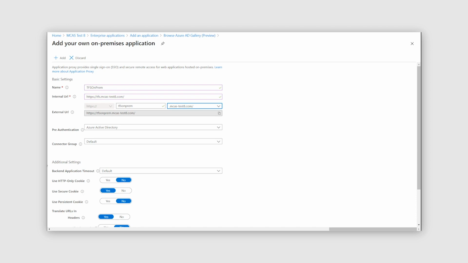I also will make sure that pre-authentication is set with Azure AD. That way, any request trying to access this app will have to be authenticated first before reaching the application.